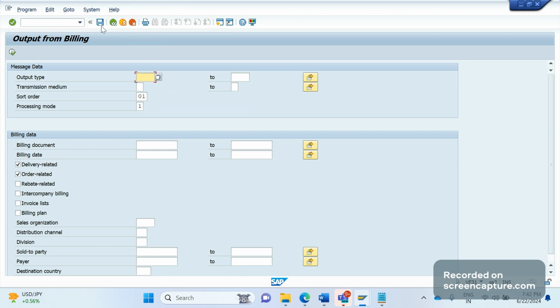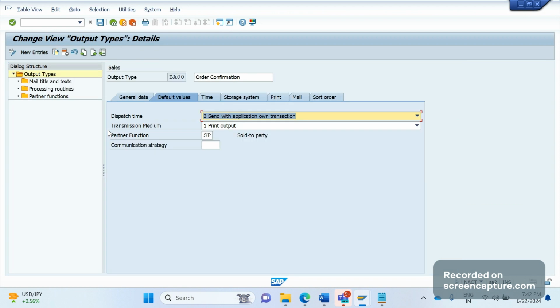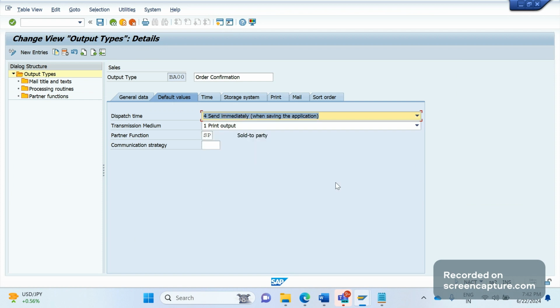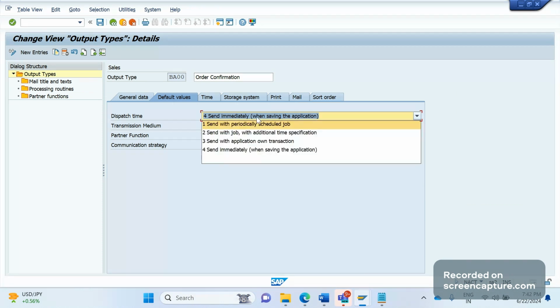You see, I still came to the same screen. VF31 or SD70AV3A. And V2A for deliveries, right? And we have one more option, that is send immediately when saving the application. That means when we save the order or delivery or invoice, output will be assigned immediately with green status. And coming to 1, 2, 3, it will be in yellow status. That means the system expects some program or batch to run to process these three dispatch time output types.